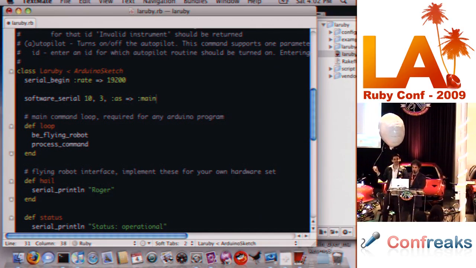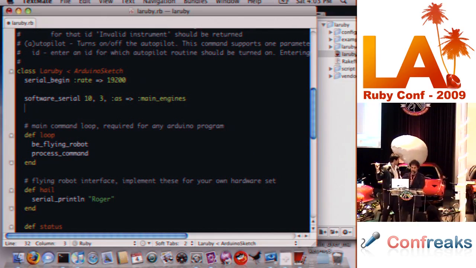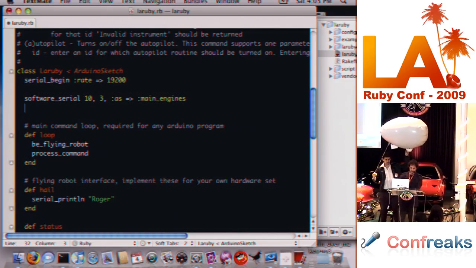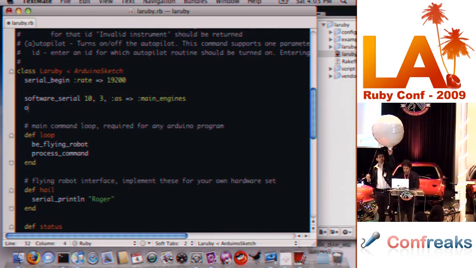So this first thing is saying we're going to use a serial interface to communicate with the separate motor controller that's controlling our motors. And we're going to assign to it pin 3 and 10 from our Arduino's input outputs. And we're going to call it main for our main motors. Let's just call it main engines. And then we also need a reset for those, which is going to be an output pin.